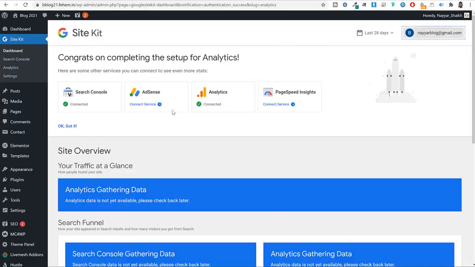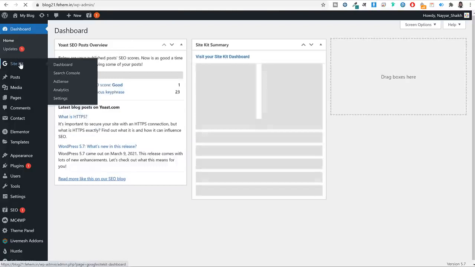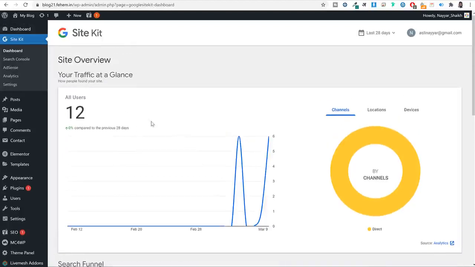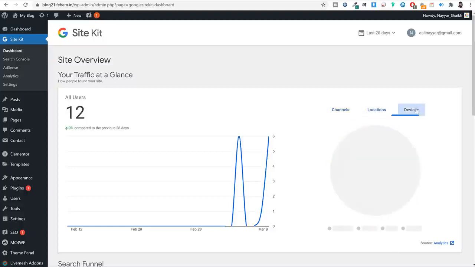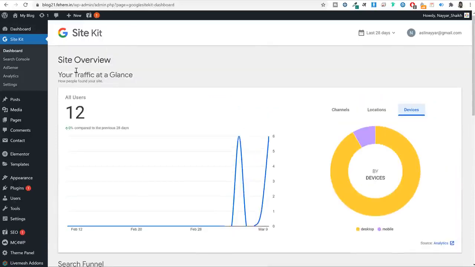But once you get approved, you can click on connect service, select your email, and it will be connected for you. Now let me show you the demo website, what happens after it is connected. If you click on Site Kit under dashboard, you can see all this data on your dashboard, like how many visitors visited your website in the last 28 days, which channel they came through, whether directly, through Google search, organic search, or social media, and what location and devices. You can see these details right on your dashboard, and which are the most popular content, pages, or blog posts. You can see everything over here. Okay, so this is very useful.